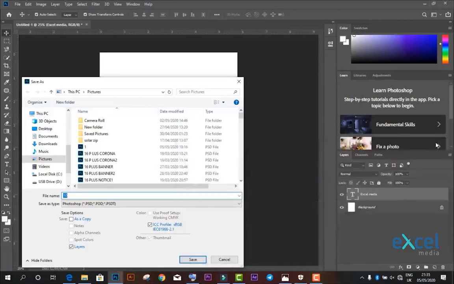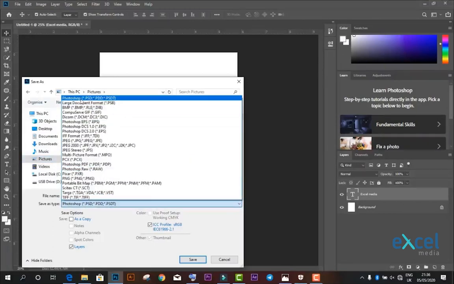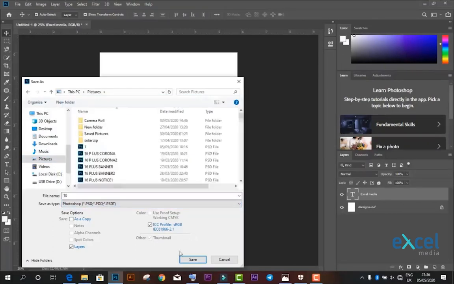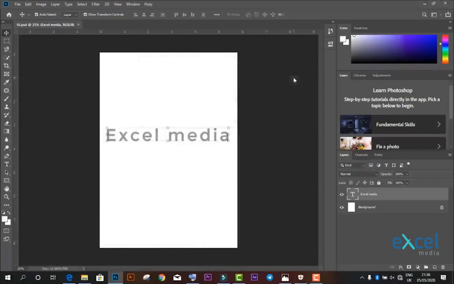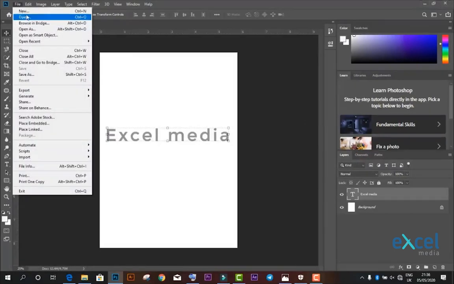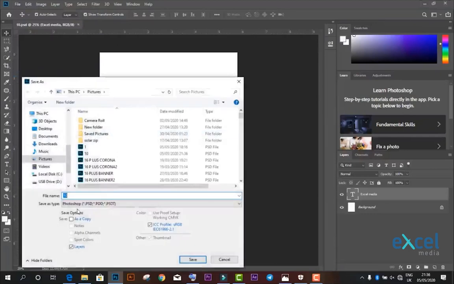So I would want you to save it as PSD. PSD is called Photoshop document. So once you click on wherever you want it to be on your laptop, I want it to be on my picture, and you want it to be a PSD document, then you save. You've saved your file, and apart from that, I want you to save it as JPEG.